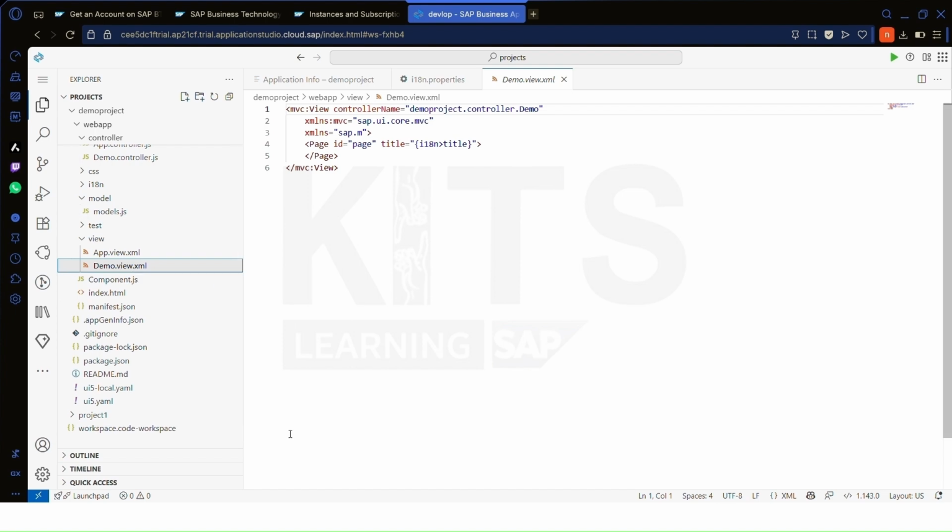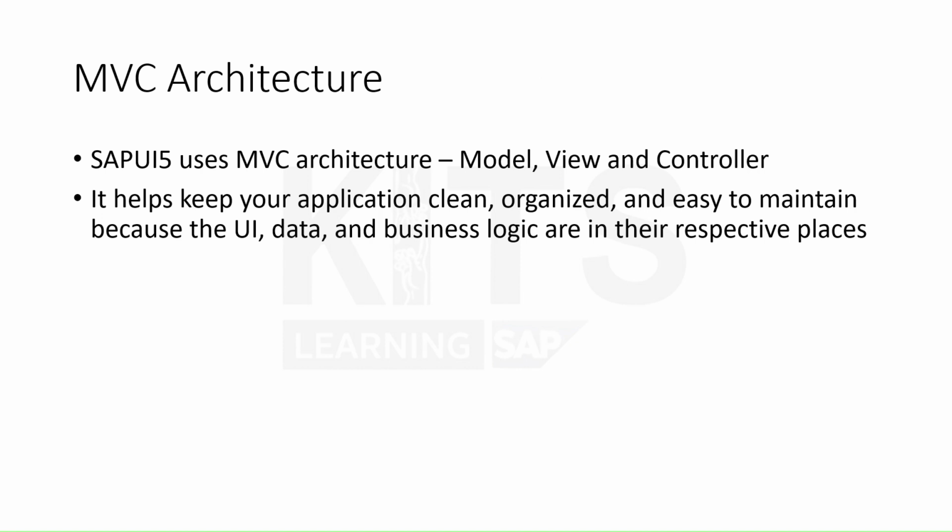As you can see from the folder structure, SAPUI5 uses MVC architecture. So what is MVC architecture? MVC stands for Model, View and Controller.